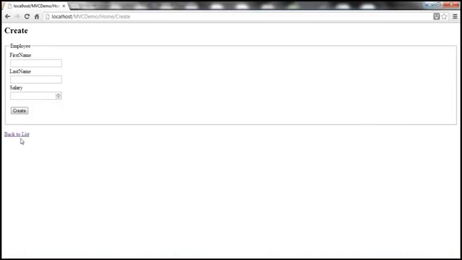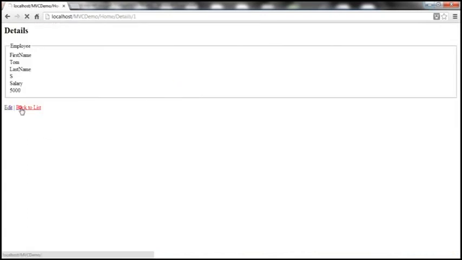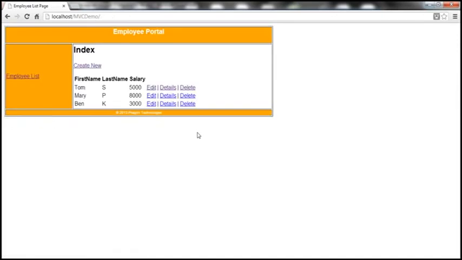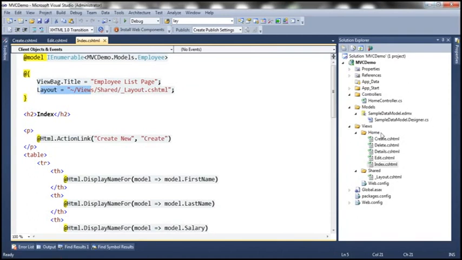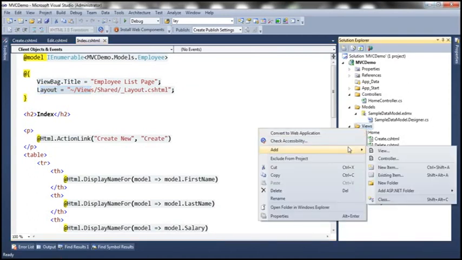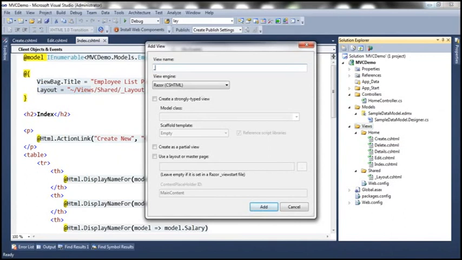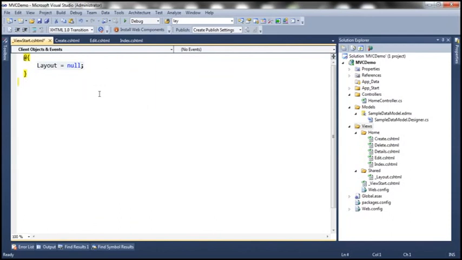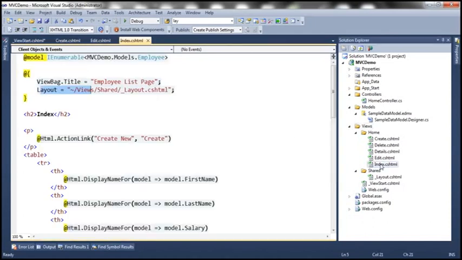So at the moment, these views, create view, details view, and delete view, they are not using our layout file. Let's see how to use _ViewStart.cshtml file. So I'm going to add a view, and let's call it _ViewStart. Let's click add. So this should add _ViewStart.cshtml. Now all I'm going to have here is the layout property. So I'm going to specify the layout property. I'm just simply going to copy it from the index view.